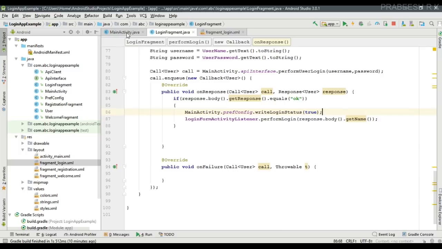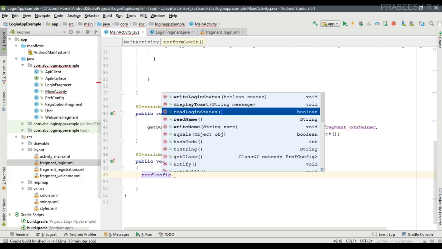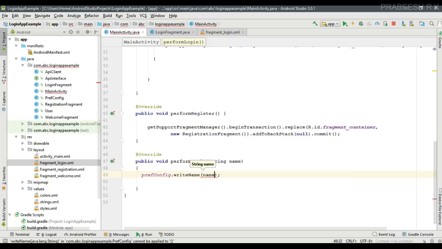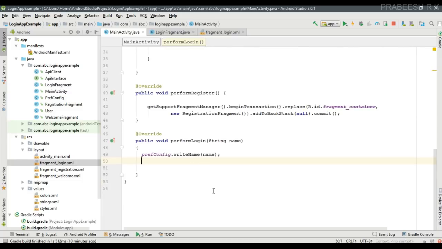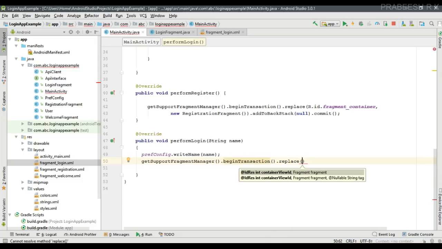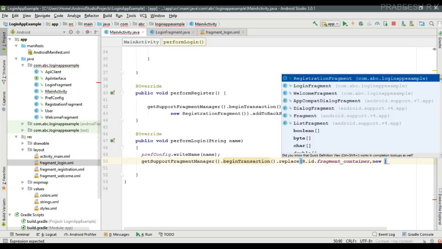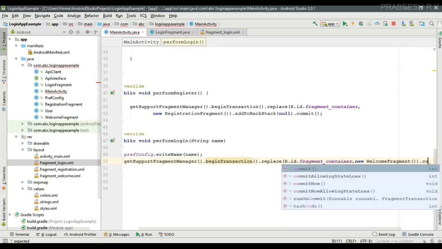Okay, so now inside MainActivity, that means if the login is a success, inside MainActivity we got the username here. So first I am going to write the username to the preference file, shared preference. So preferenceConfig.writeName and pass the name. Now here I am going to call the welcome fragment. So getSupportFragmentManager().beginTransaction(). Here it is replace(R.id.fragment_container, now specify the fragment object. Here it is WelcomeFragment, new WelcomeFragment(), and commit the transaction.